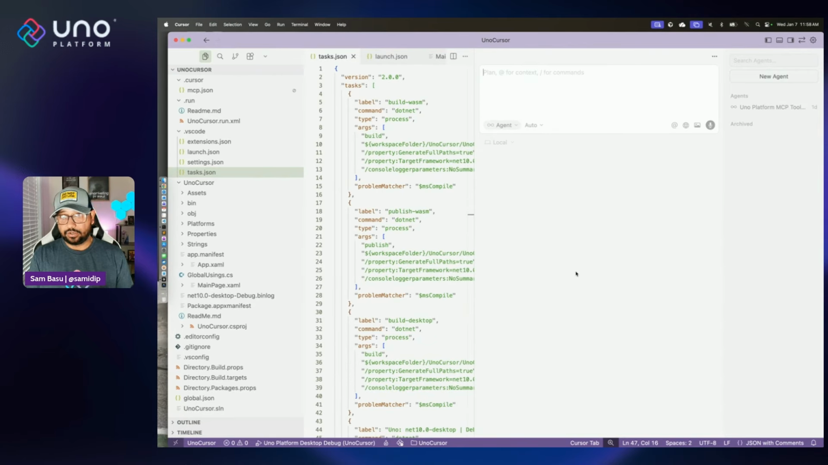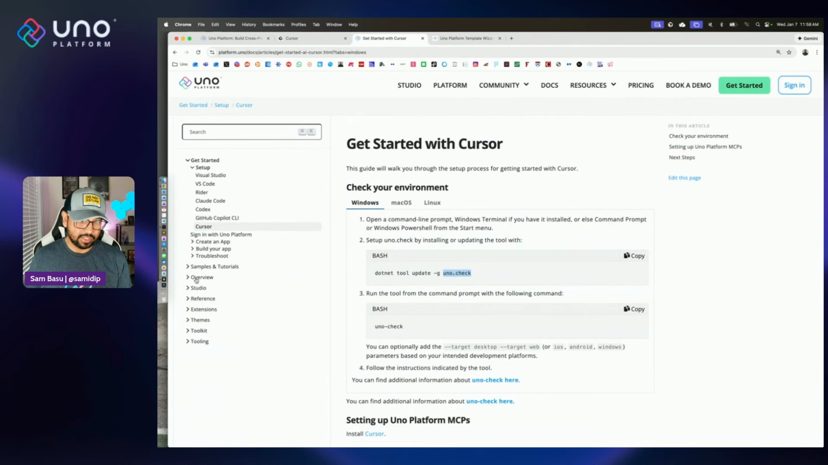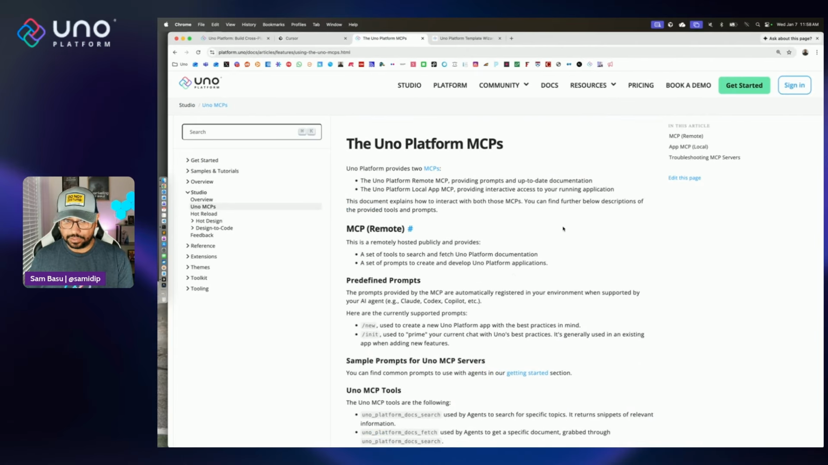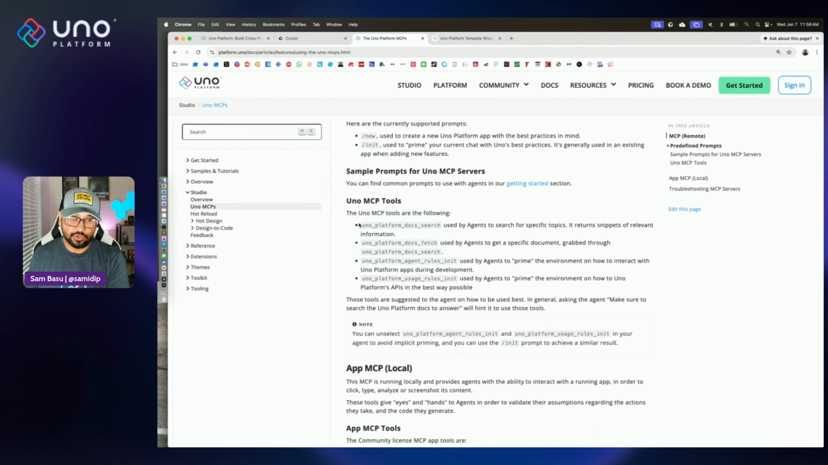So AI agents are great, but you don't want them to run blind. You want them to have all the context, and that is something we bring through what we call MCP servers, right? So let's go into Uno Platform Studio here, look at some Uno MCPs. So we have two MCP servers. This one's remote. It tells you all about how to search for docs, how to initialize projects. It's got a handful of tools here.